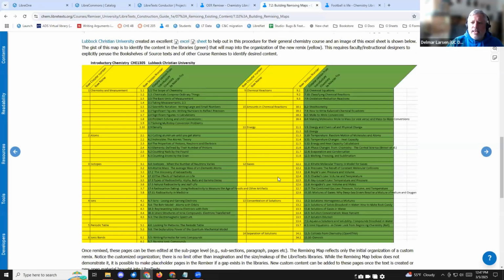So anyways, this again is one version of a remixing map. I personally prefer just to write it down on a piece of paper. It works just as well for me. And then after it's done, I recycle the paper because it has no utility anymore. The other thing that I'll mention about making a remixing map is it doesn't have to be perfect. It doesn't have to be comprehensive.